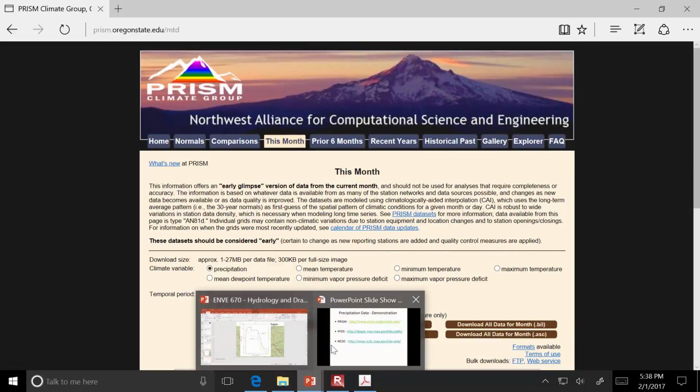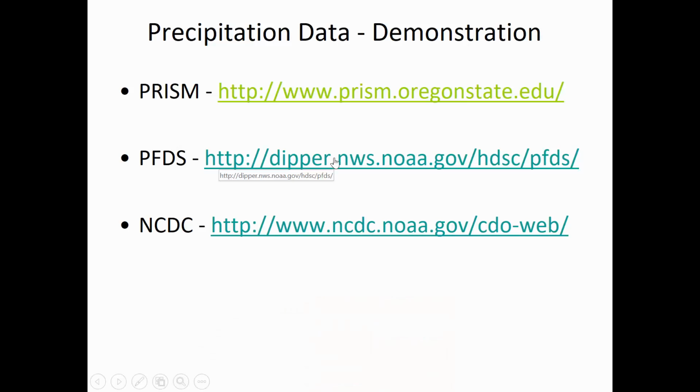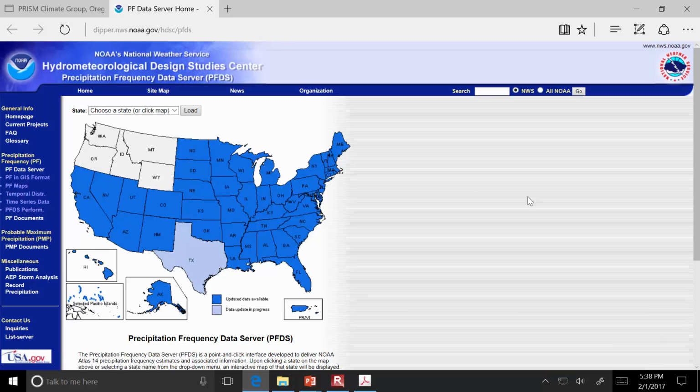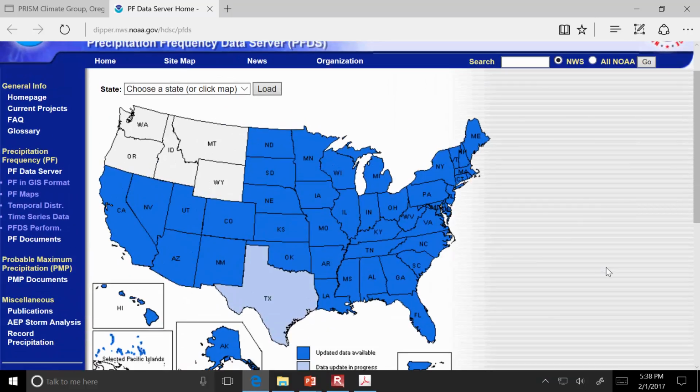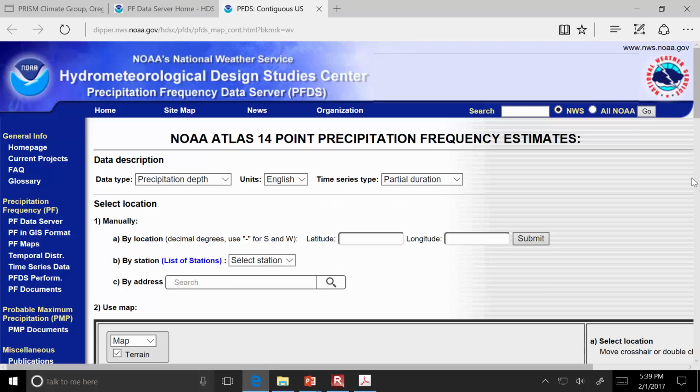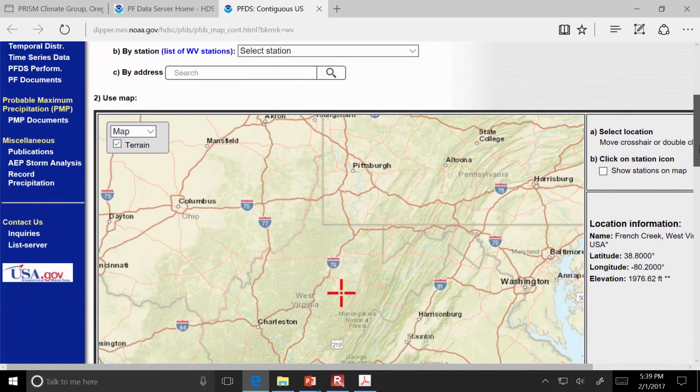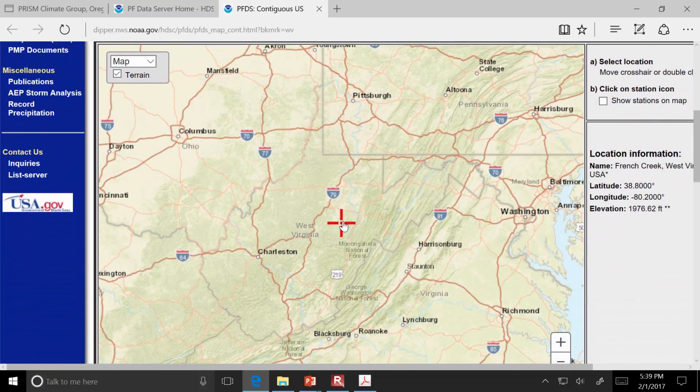But what we'll use more frequently in design is the Precipitation Frequency Data Server. And so that's put out by NOAA. I really like this one a lot. It's an important data set. It allows you to pick on any state in the United States, and so if we click on West Virginia, then it will take you to a new map of West Virginia, and you can move this cursor around to any spot where you may have a project.